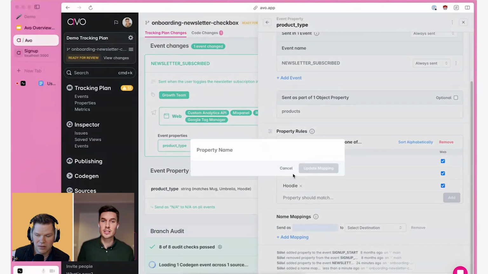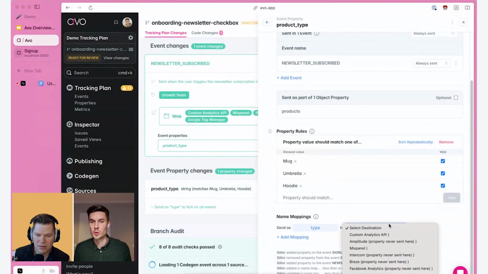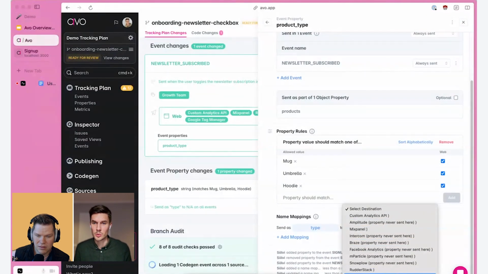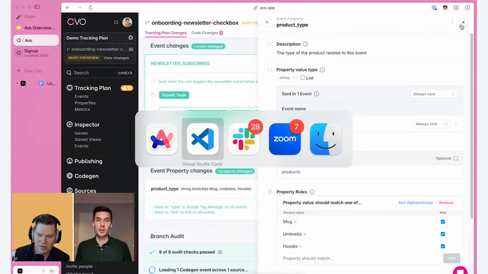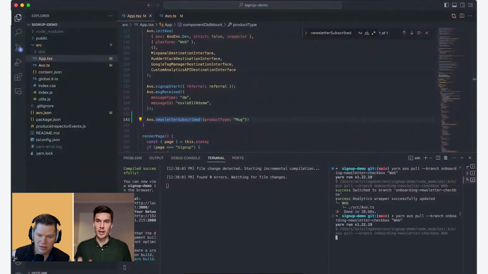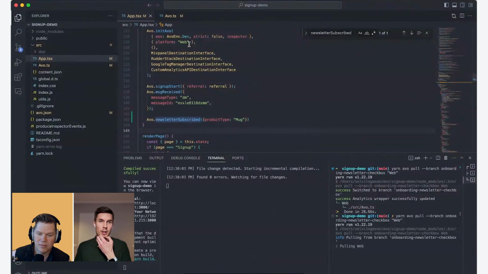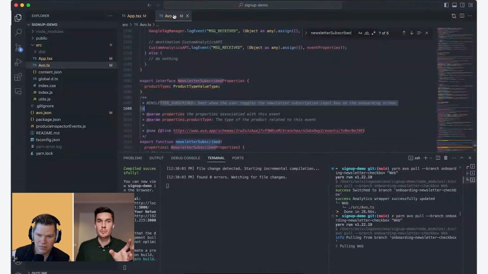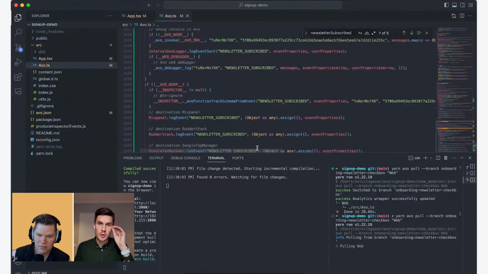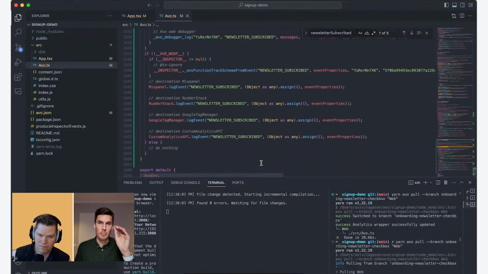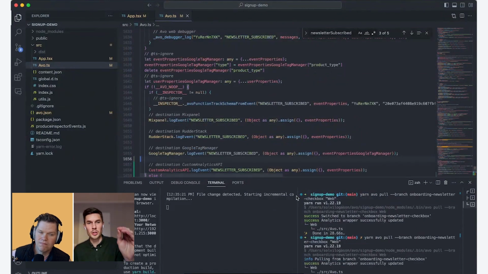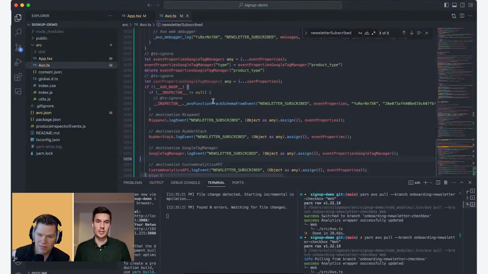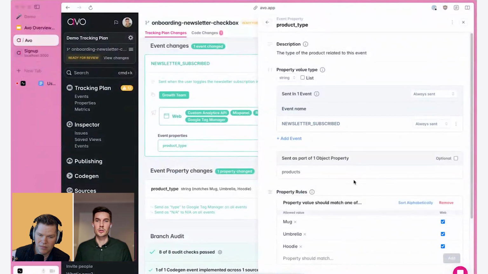So here we can go ahead and let's say this is, I don't know, just type, and that should be sent to, let's say, the Google Tag Manager. And so what happens now is that there are some changes here already. And because we are already implementing this, we can just go ahead and run Avo pull again. What will now happen is that CodeGen, so without CodeGen, the developer would have to be really careful about making sure this is happening. They would have to make sure they are mapping the name at the right time for the right destination. But what CodeGen does, it just takes us back here and it knows how to apply it.